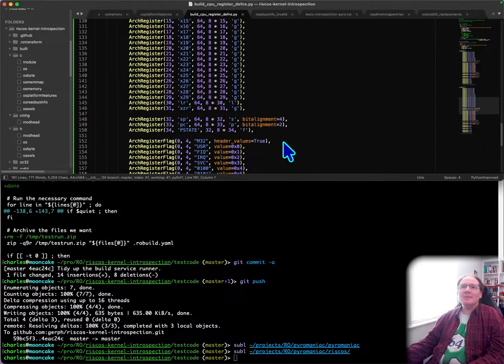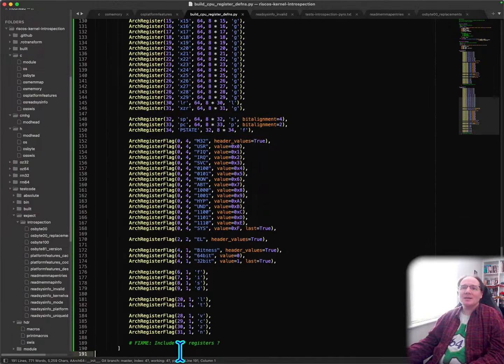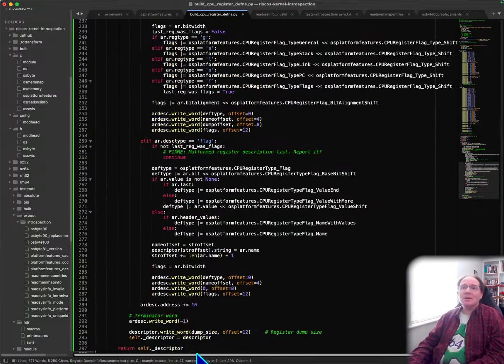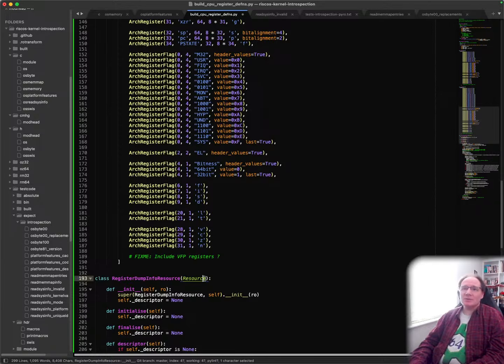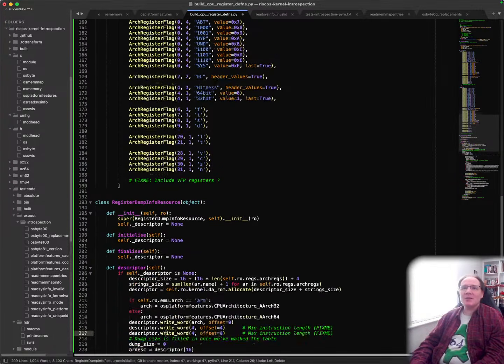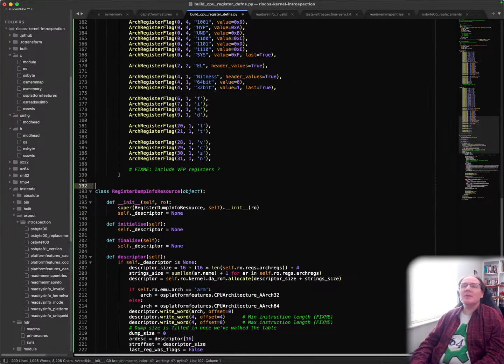Right. So this is not a resource here. Resource in Pyromaniac terms means thing that you can reference from elsewhere. We don't need that. We don't need it to be initialized with a RISC OS structure. Although I'm going to have to see how we're actually using it. So we created dump resource for each of the different types of structures.